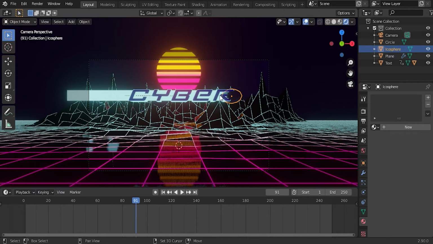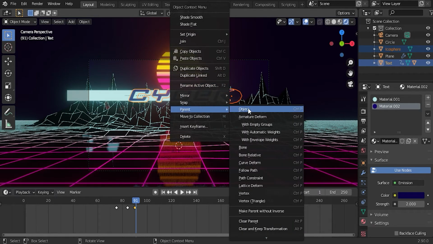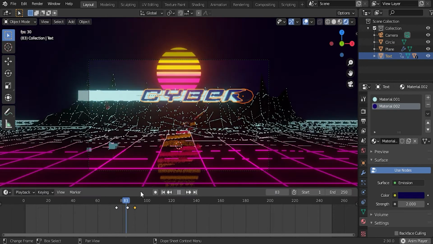So with this selected, I'm going to shift click on our text, and I'm going to right click and parent this to the object as well. So now it comes on with the text.